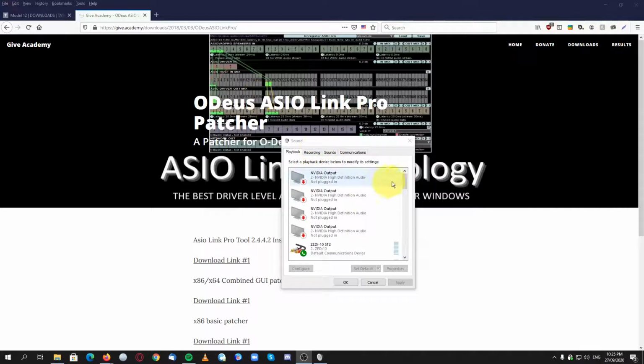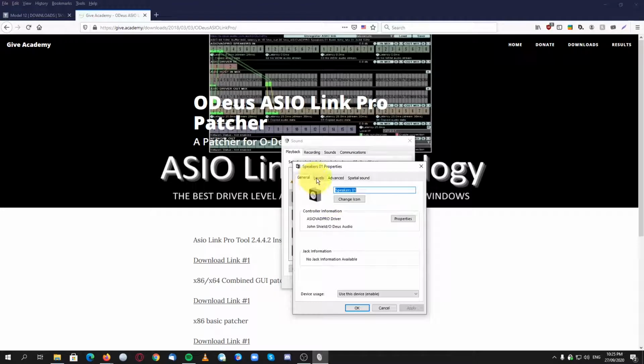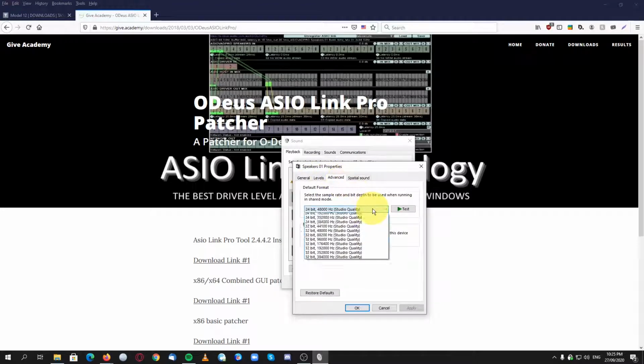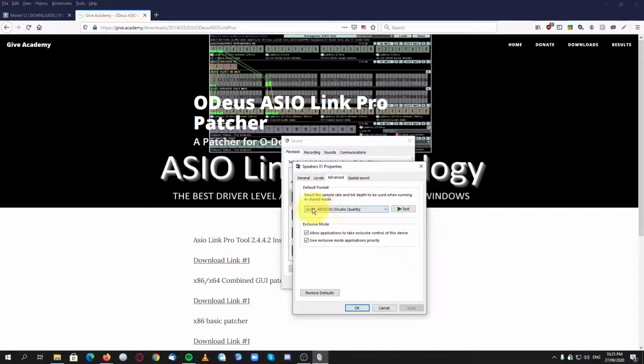One thing I forgot to add is this. When you double click the speakers, go to advanced. I usually make it all universal, so 24-bit and 48K, the sample rate and the bit depth. That is the maximum that the Tascam will allow. So let's keep it consistent.